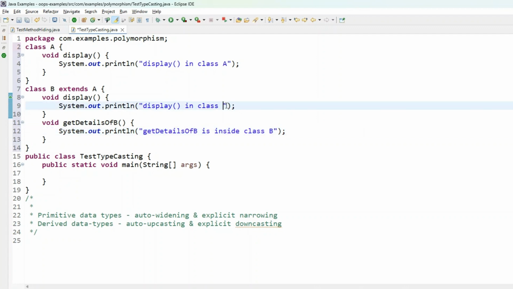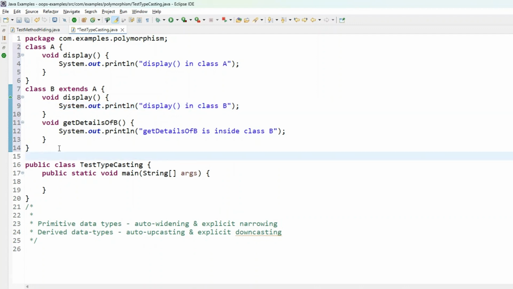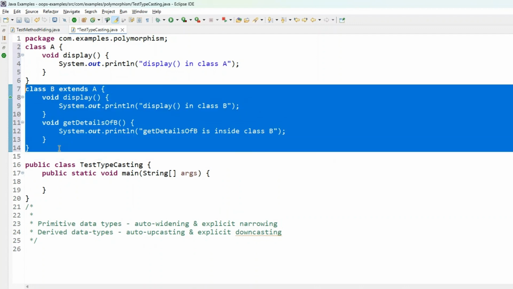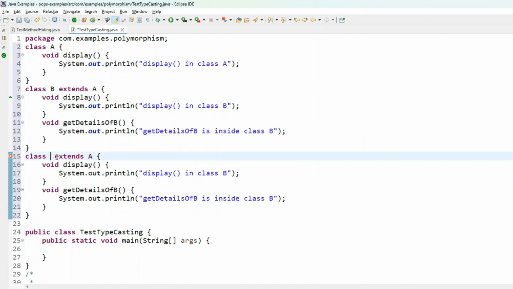Here we will change the class A to class B, and then I will also write another class C that is going to extend B. While overriding the display, I will print "display in class C", and we will change get details of B to get details of C, and simply print "get details of C inside class C".